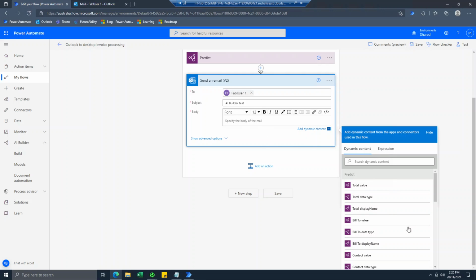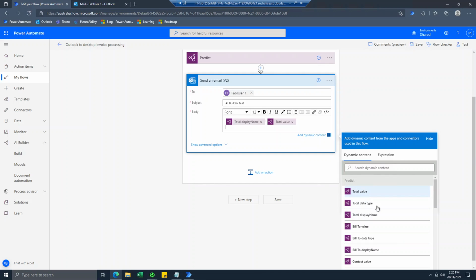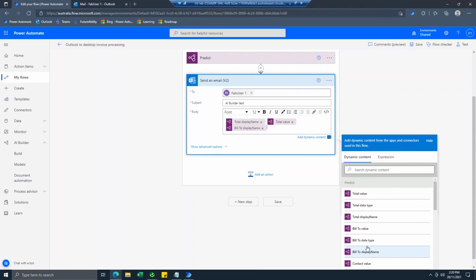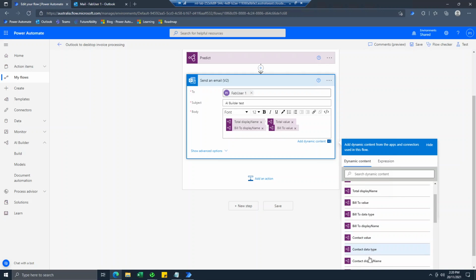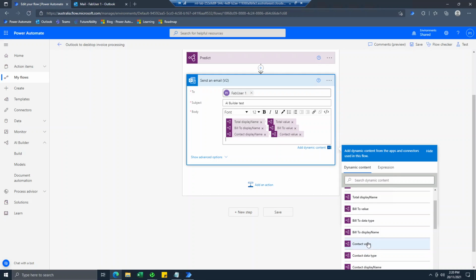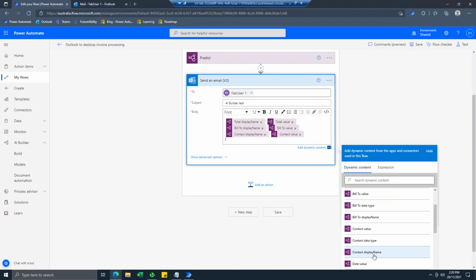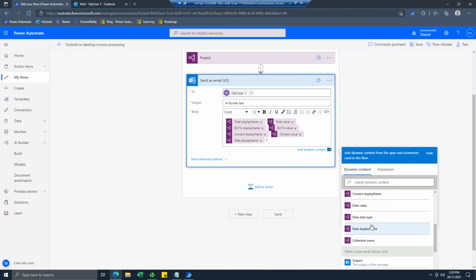So what we're going to do is use display name and then put a colon and a space and then the value, and then enter. Build the display name, colon, space, value. Contact display name, contact value. And then what have we missed out? Date display name, and date value.